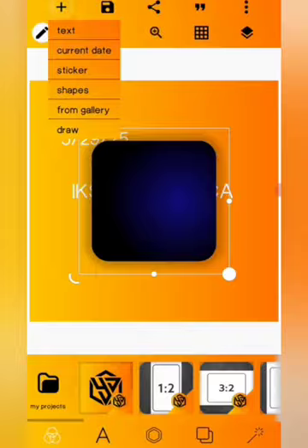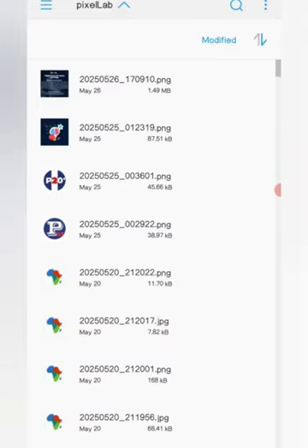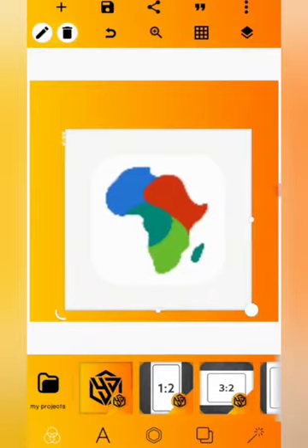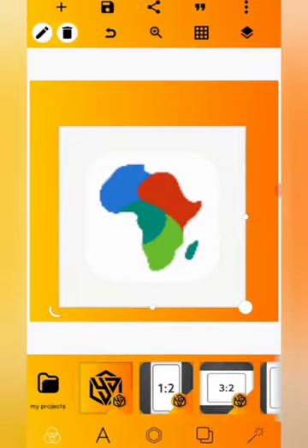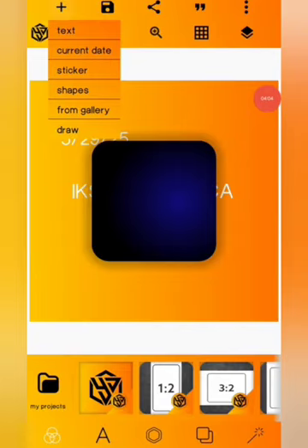So let's get over to from gallery. From gallery here, if you want to choose any image from gallery, you want to import it. Let me say I want to put this IK Skills Africa logo. I want to import it. So voila, look at it here. That's how it is. Let me delete it. Okay, that's it. Then drawing.